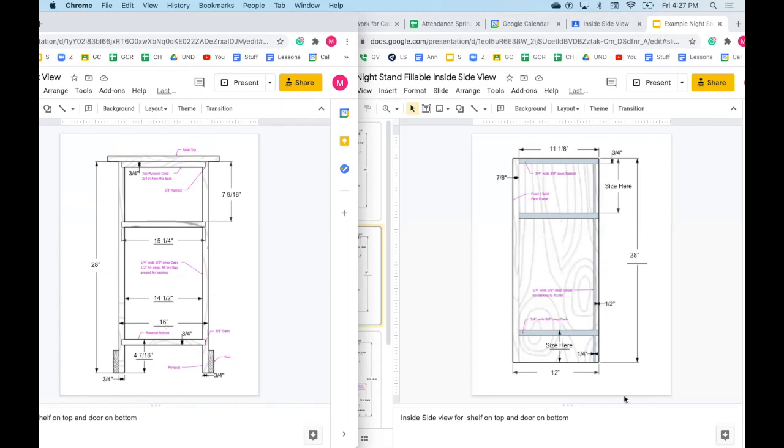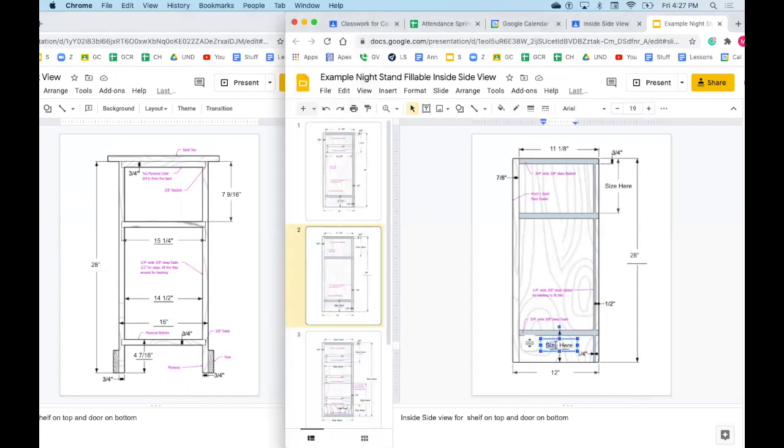So if I come down here and look at the bottom, I've got one that needs to be entered here. And so 4 7/16 on that view, that's going to transfer over right to this spot, 4 7/16 inches. Now, what other sizes do I need?